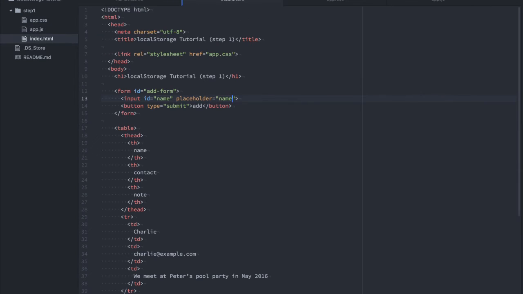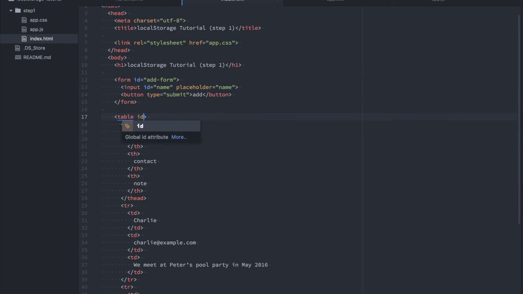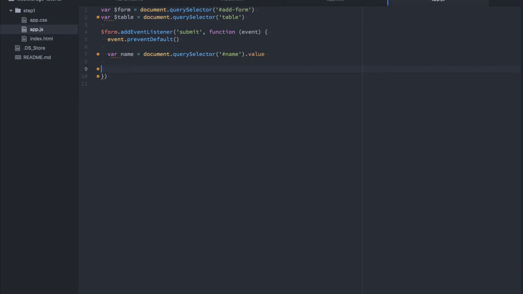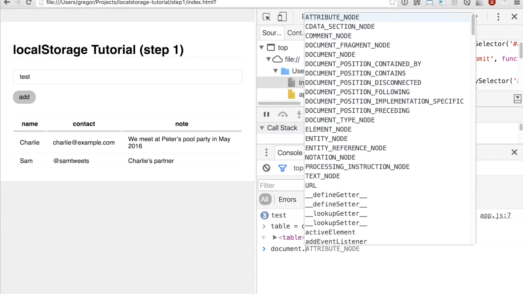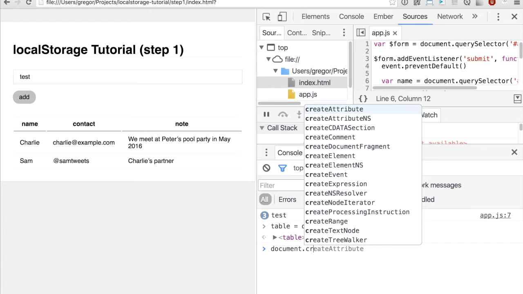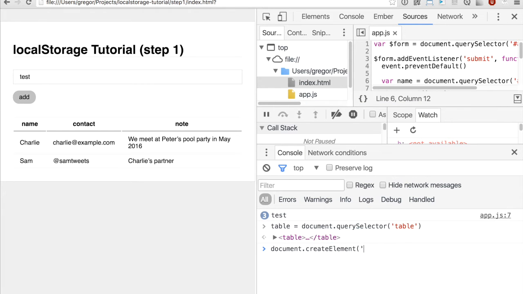You know what, actually let's do that. So we give an ID to the table, so we call this maybe list table. Alright. Like that. Okay. Now, I think what we have to do is to create a table row with, if I remember correctly, document create element tr.